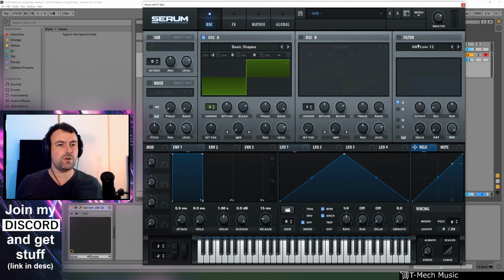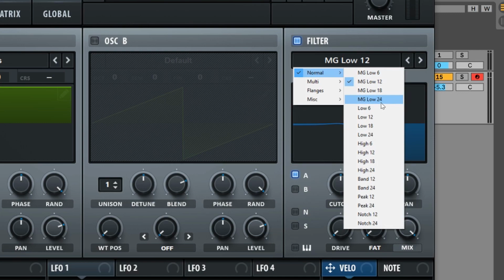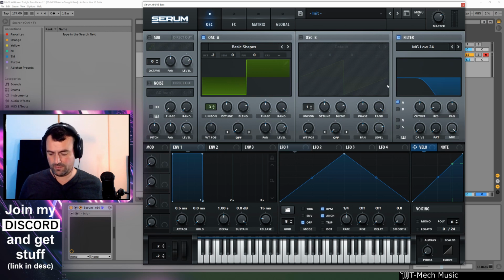That's pretty much it for oscillators. That's all we need today. We're going to use a filter, and we want to use a low pass 24 dB. You can use the MG or the low 24. They'll have slightly different characteristics, but let's go with MG low 24. And we could even bring the cutoff down a little. But let's tune that as we go.